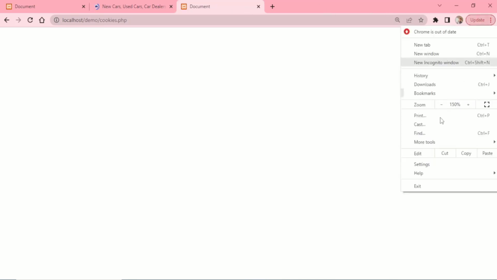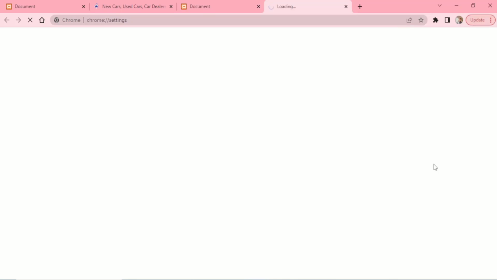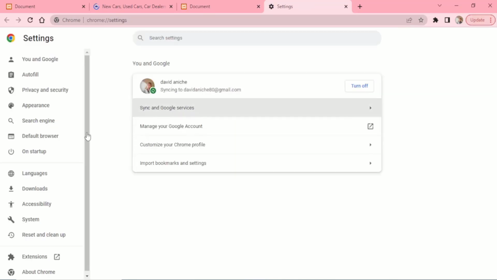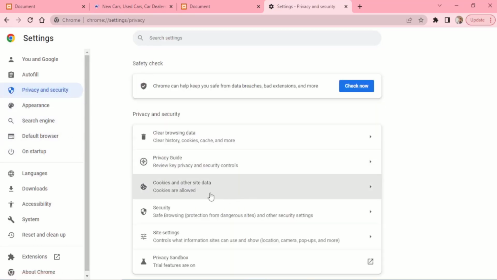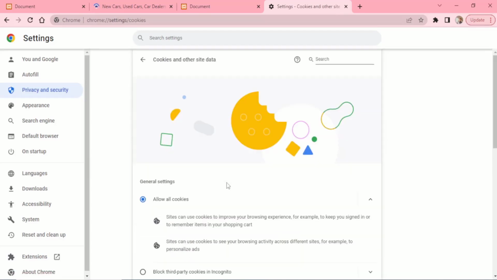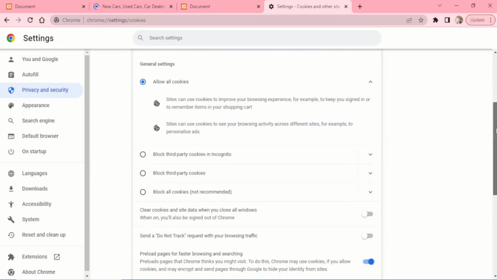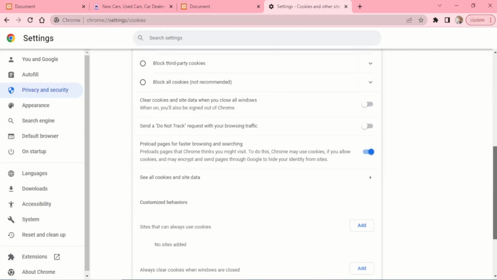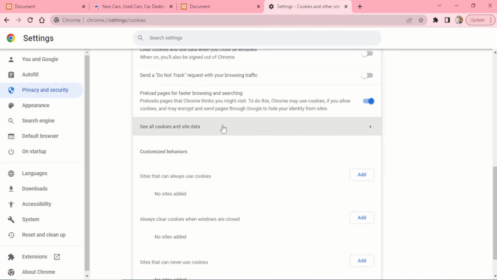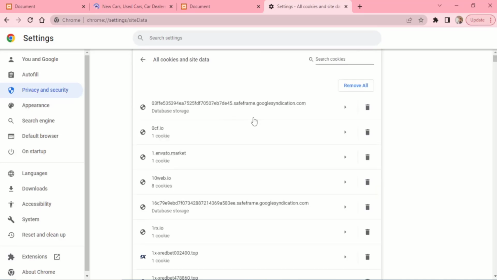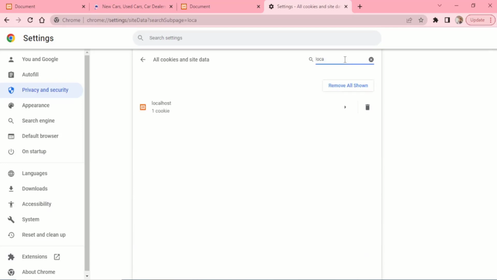So we'll come down to settings. I'm going to show you where that cookie is. We'll go to privacy and security, cookies and other site data. Then we'll come down here, and we're going to have see all cookies and site data. Now we're going to look for localhost. I'm just going to search localhost. All right, so I have localhost right here.